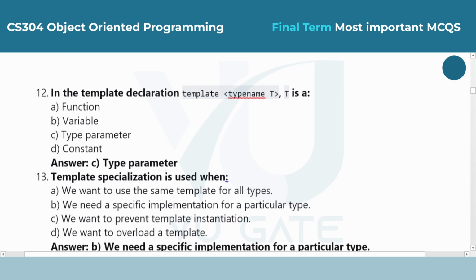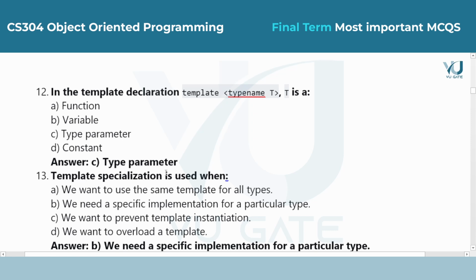Answer. C. Type parameter. Explanation. T acts as a placeholder or parameter that will be replaced by an actual data type, like int or float, when the template is used.